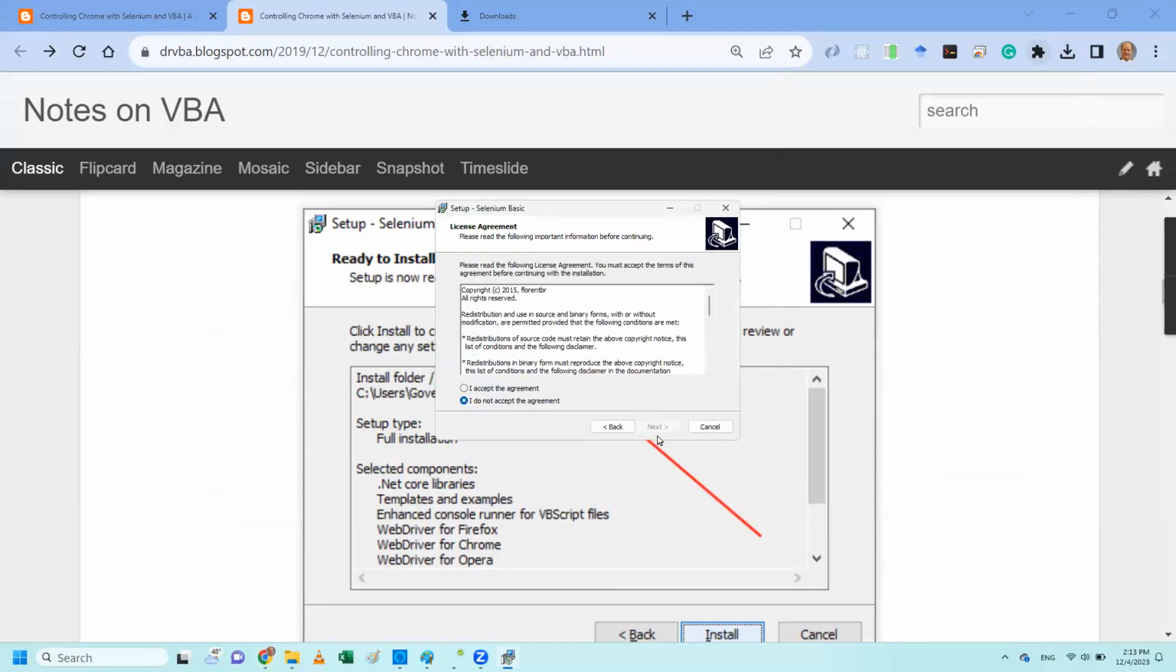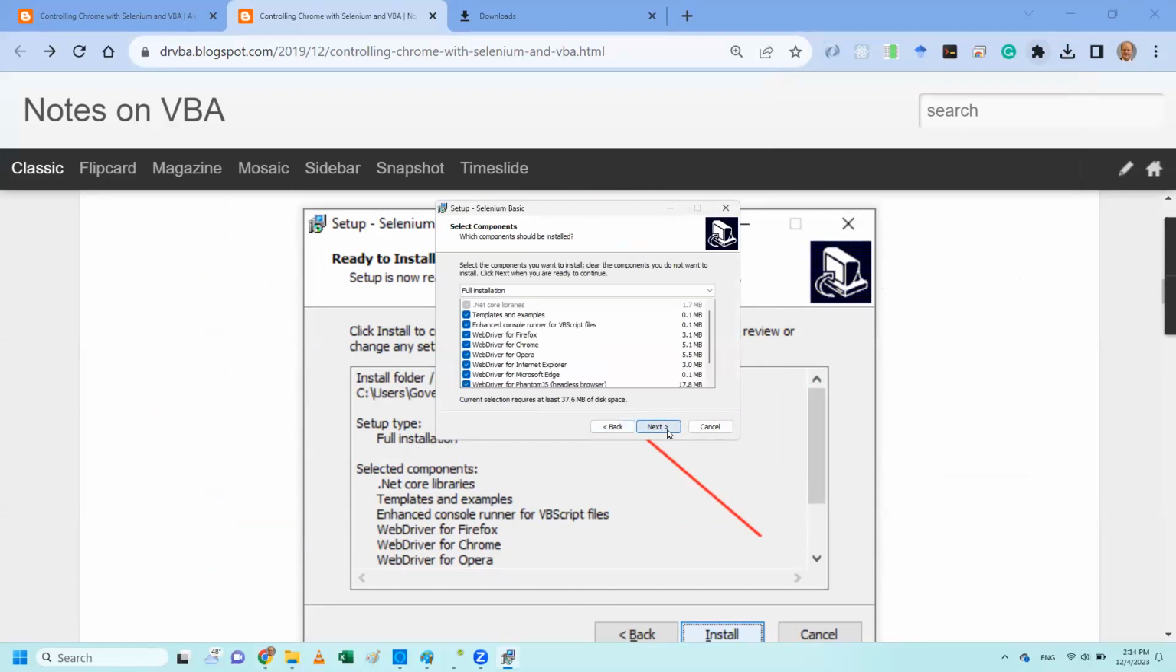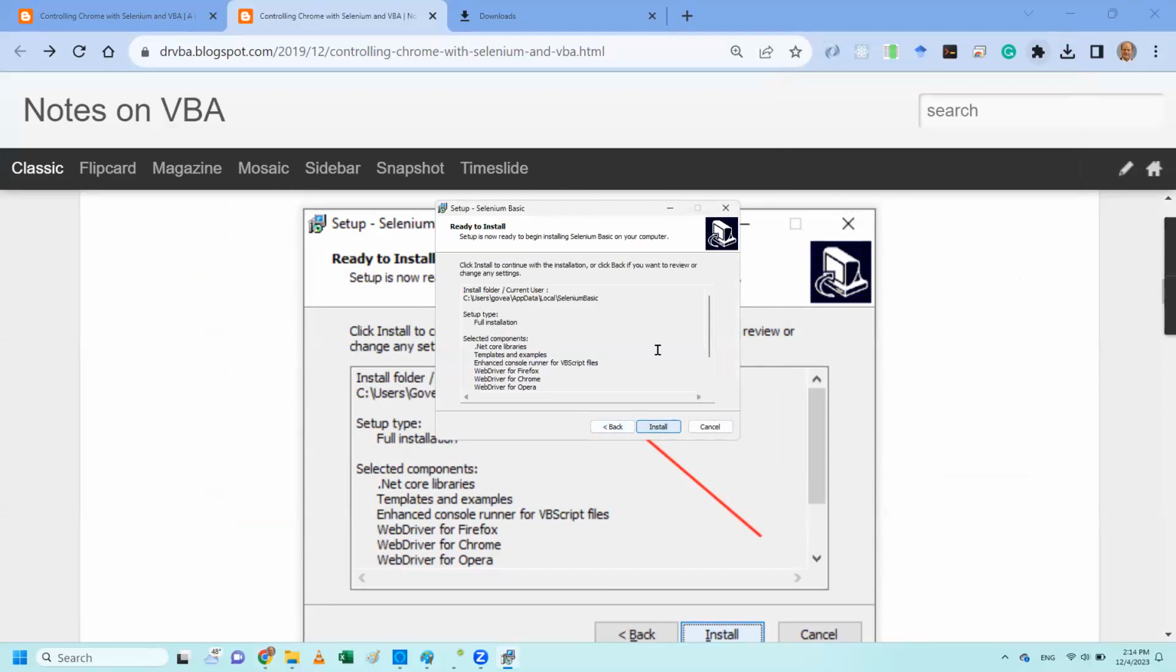Next. I approve. Yeah, right here. Can I even copy it? You'll need to make note of this. It looks like I can copy it, so I'm going to copy that and put it in Notepad.